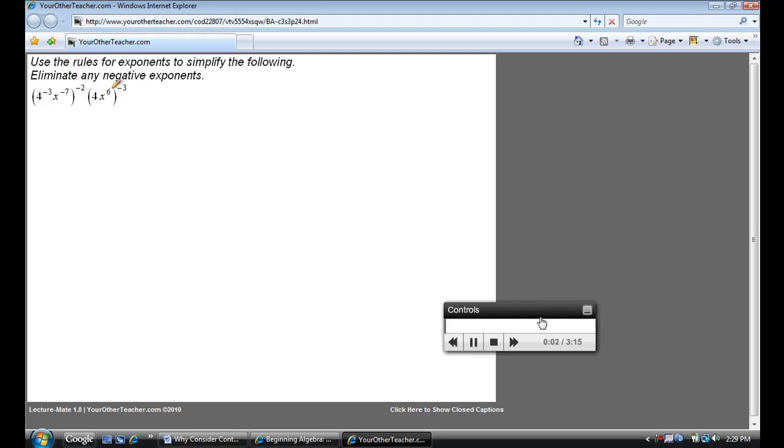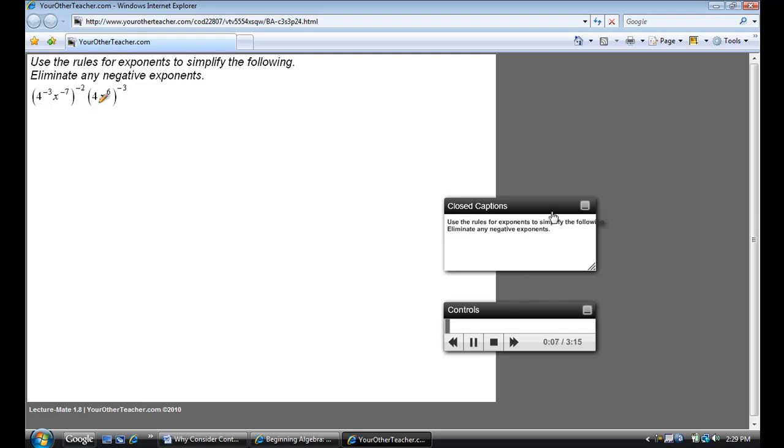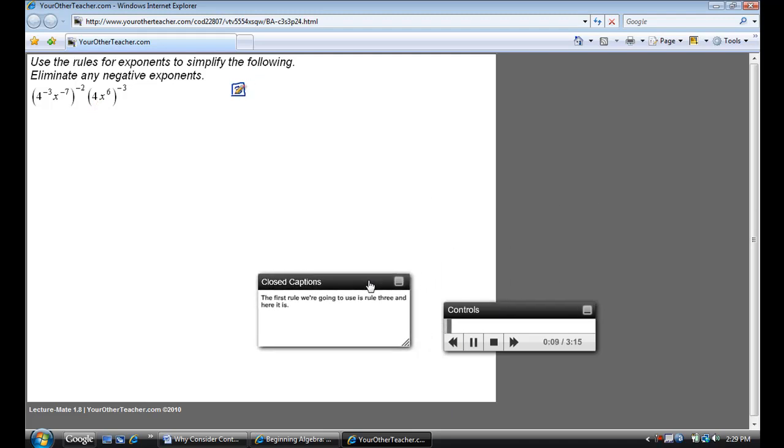Use the rules for exponents to simplify the following. Eliminate any negative exponents. The first rule we're going to use is Rule 3.